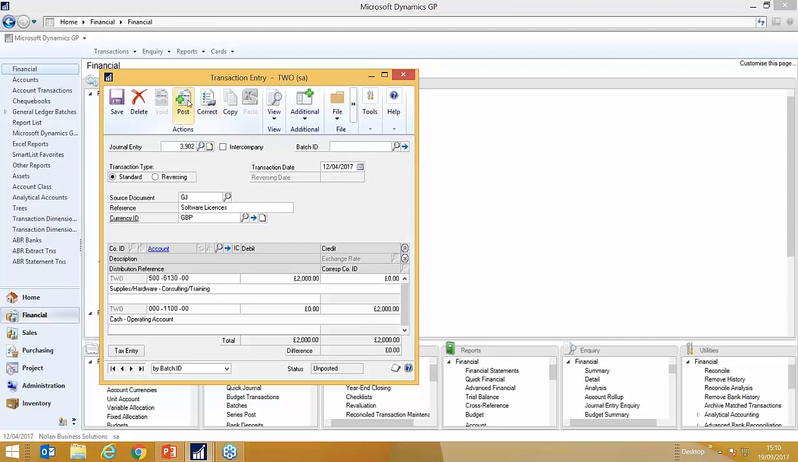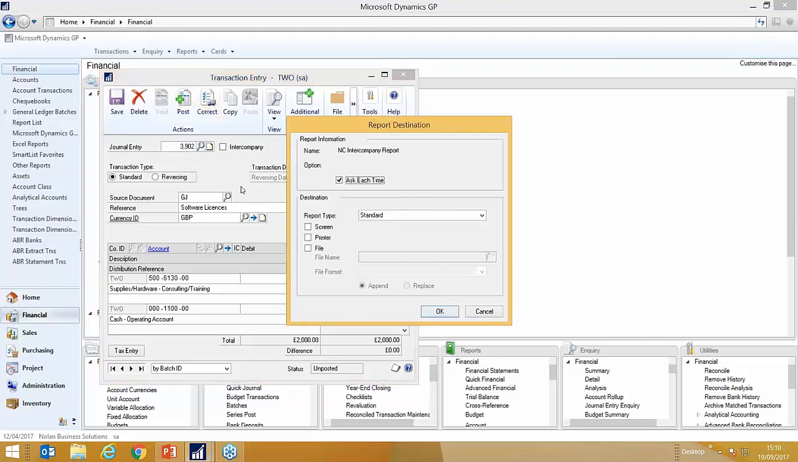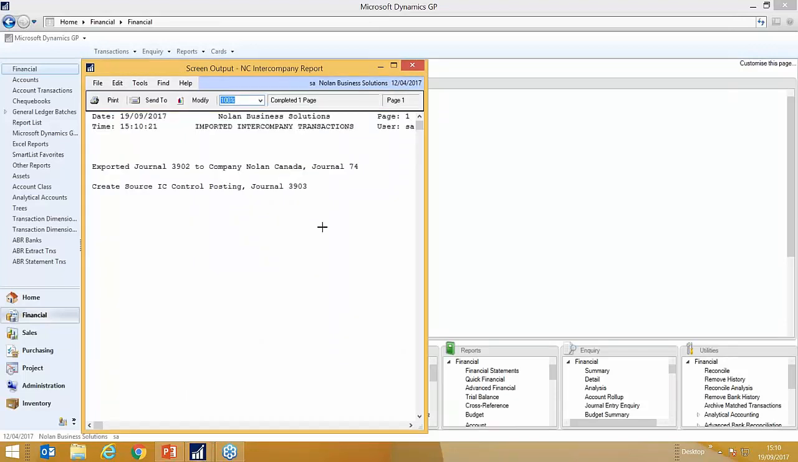So once I post this journal, you'll notice the journal's 3902. So these journal numbers become important as I show you what's happening. System comes up with an intercompany report, and the intercompany report tells me it's exported journal 3902 to company Nolan Canada and created a journal number 74 for me. It's also created me a source intercompany control posting, which is journal 3903.